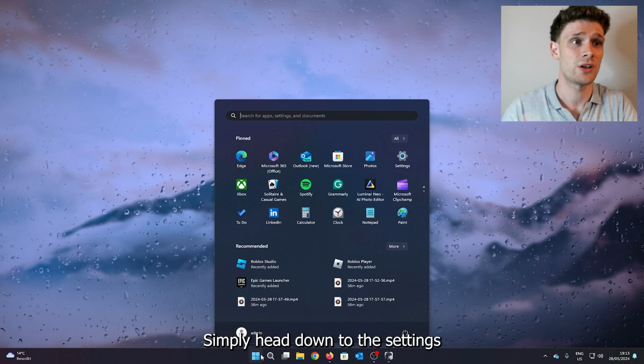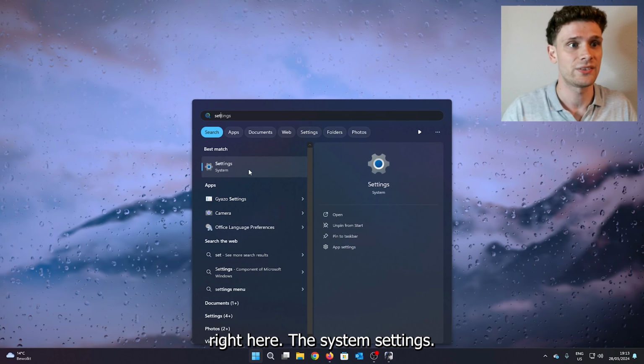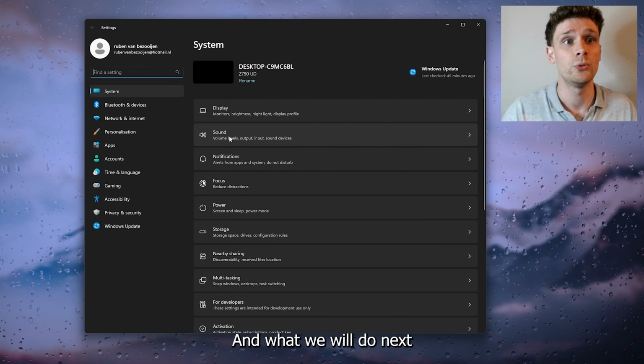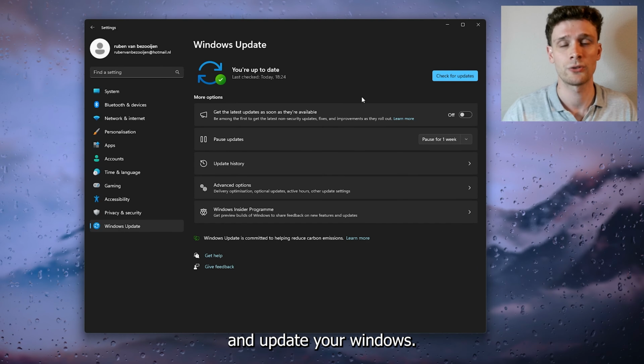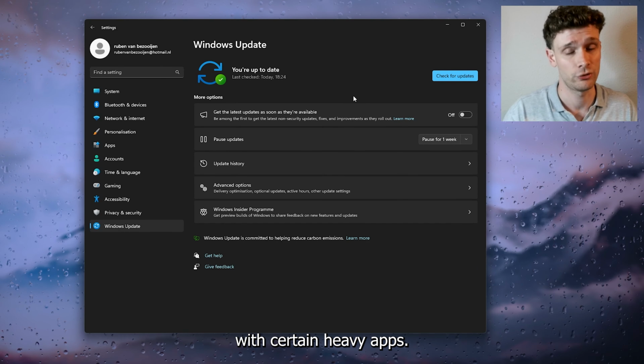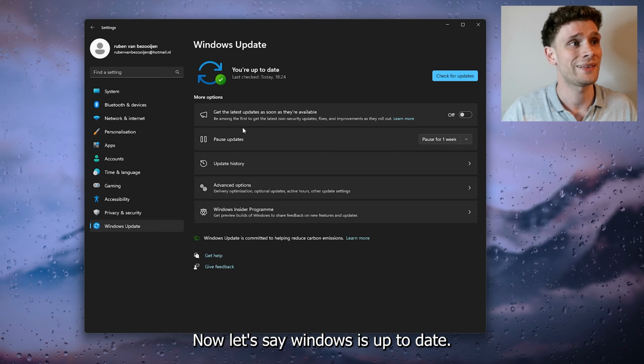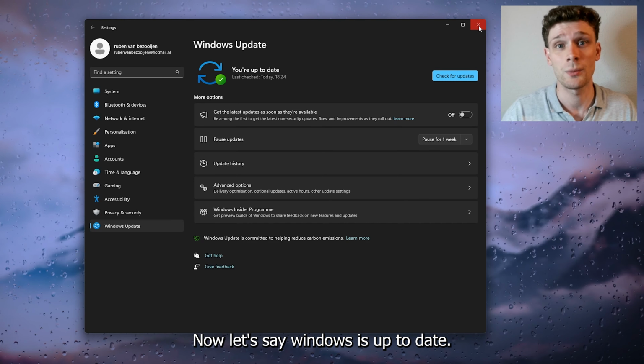Simply head down to the settings right here, the system settings. What we will do next is go into Windows Update and update your Windows. Sometimes this also will interfere with certain heavy apps. Now let's say Windows is up to date.